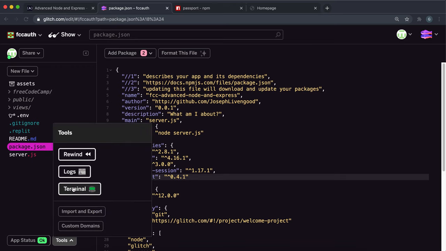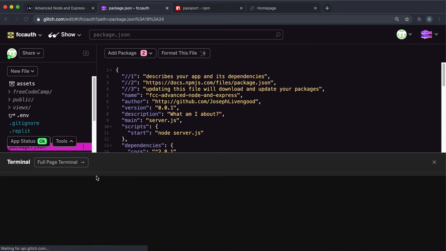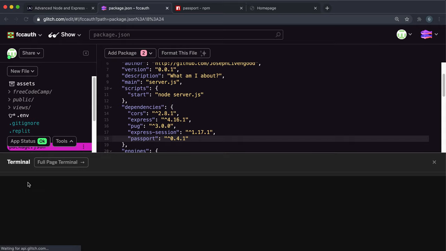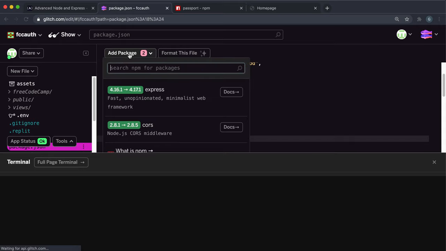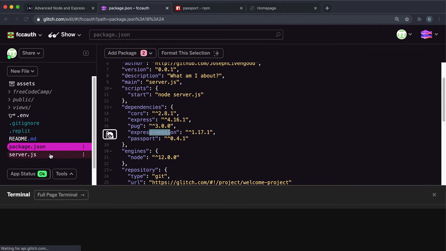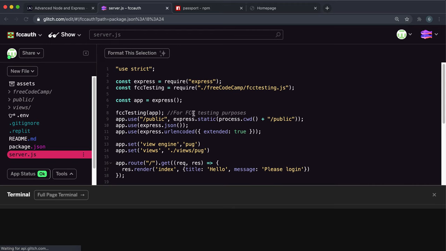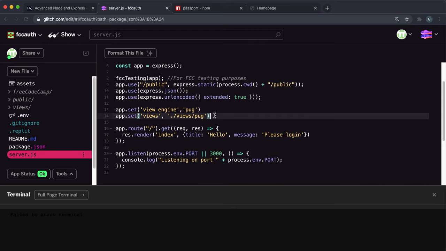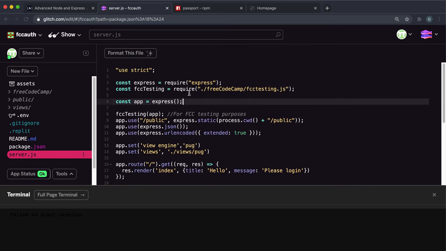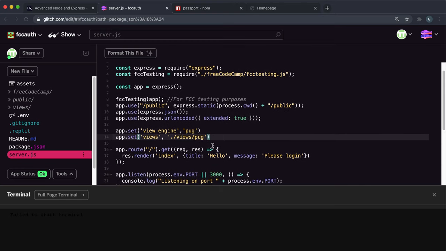By the way, the Glitch terminal is not working, which I'm not surprised, because Glitch is genuinely terrible for reliability, and it will just say fail to load terminal. But you can still use this add package here and then search for the package. I've just added express session, and I've added passport in like this. The next thing to do is in server.js, we need to require these. Let's just do it down here, after our pug.